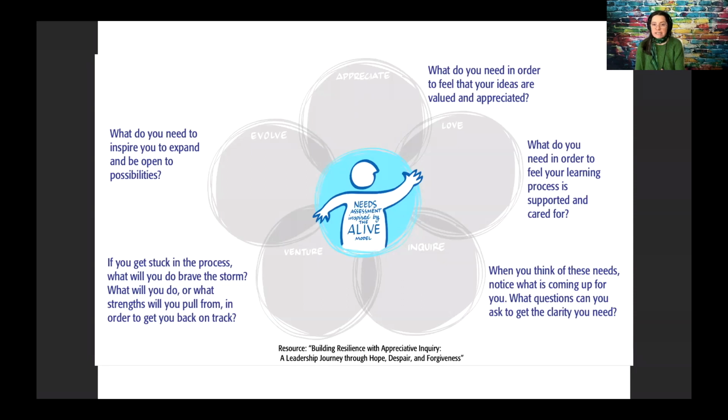So when you think of these needs, notice what's coming up for you. What questions can you ask to get the clarity that you need? And if you get stuck in the process, what will you do to brave this storm? Meaning, if you don't know how to draw something or don't know how to inquire appreciatively, what will you do? Or what are some of your strengths you will pull from in order to get you back on track? And then what do you need to inspire you to expand and be open to possibilities?